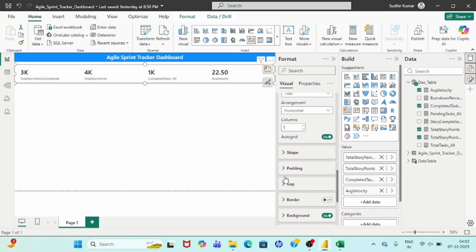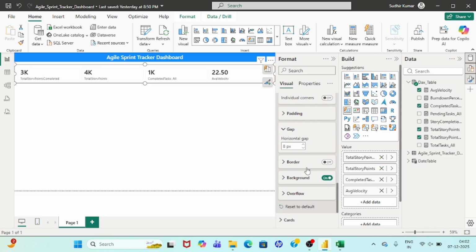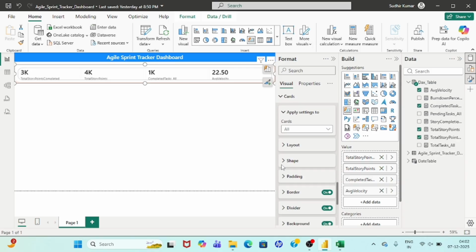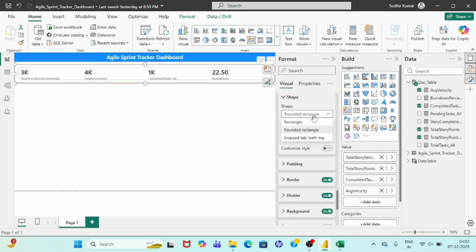Okay, now we have shape. So let's click on shape, and then we have rounded corners. I'll put 25 rounded corners, and gap. Then border. Okay, let's show the border. Then we have background colors. As of now, I'm not going to select background colors, because I'll use the theme, and by the time it is changed, we'll check that. Then overflow I'm also not going to check. Then we have cards, so here all cards are reflecting. And layout, vertical, this is okay. Shape is also okay, rounded rectangles.